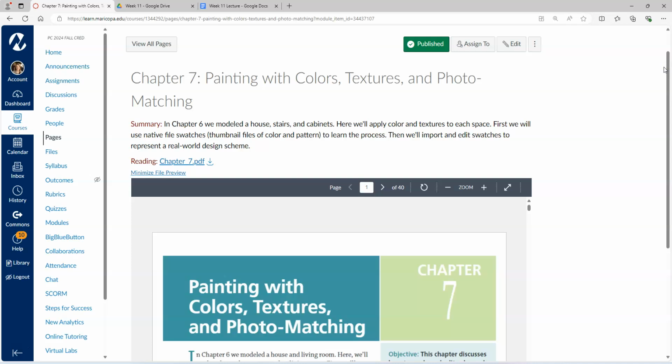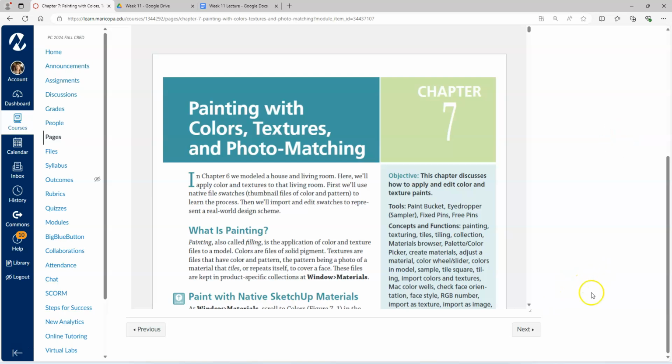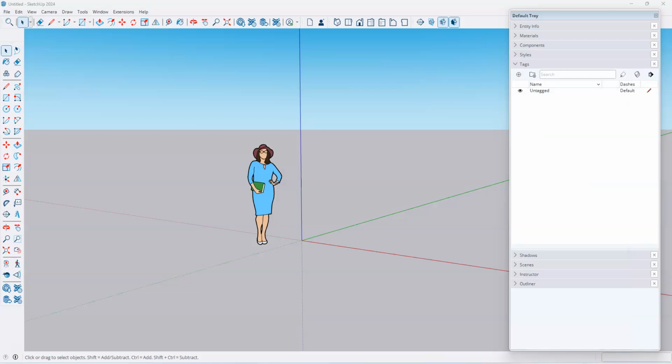So chapter 7, we are learning how to apply textures and colors and basically paint our walls and make them look pretty. So that is there for your reference. I do want to go over quite a few things from the textbook before I let you loose. We've learned a little bit so far about applying textures. Whenever we did our bookcase, we added some glass. So we've had a small introduction to materials, but we're going to go a little bit more in depth this evening.